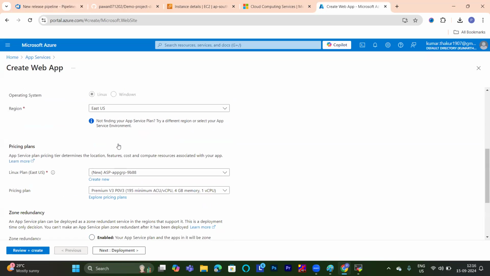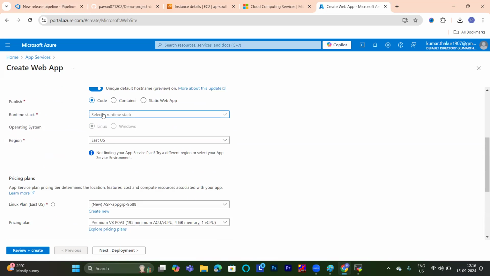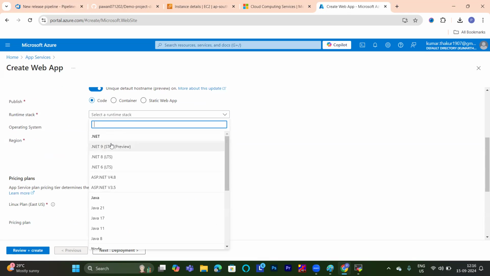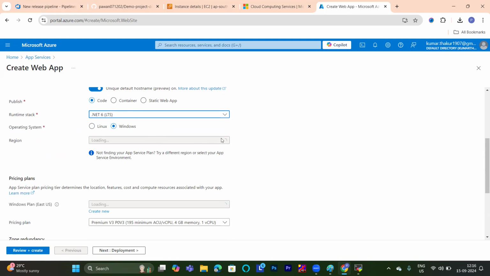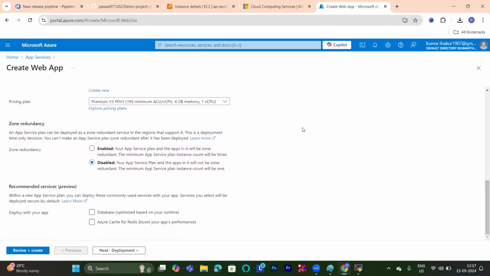Now see what you can deploy here. You can deploy a container, you can deploy a static web app as well. You can use .NET, Java, PHP, Python, Node, in different versions. We need to know the different versions here. You can choose whether you want to keep a Windows or Linux environment, and which region you want to host, such as East US, Central Canada, or Central India.